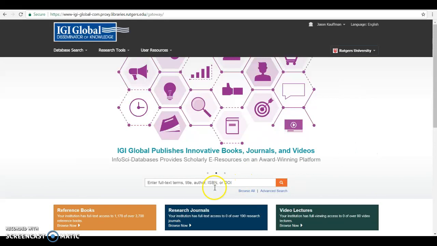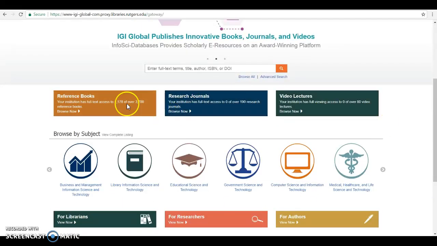First of all, let's take a look at some of the features on the home page. You can see that there's a search bar, a Browse All tab, and an Advanced Search tab. Underneath that, we have some boxes that show what content we have access to.